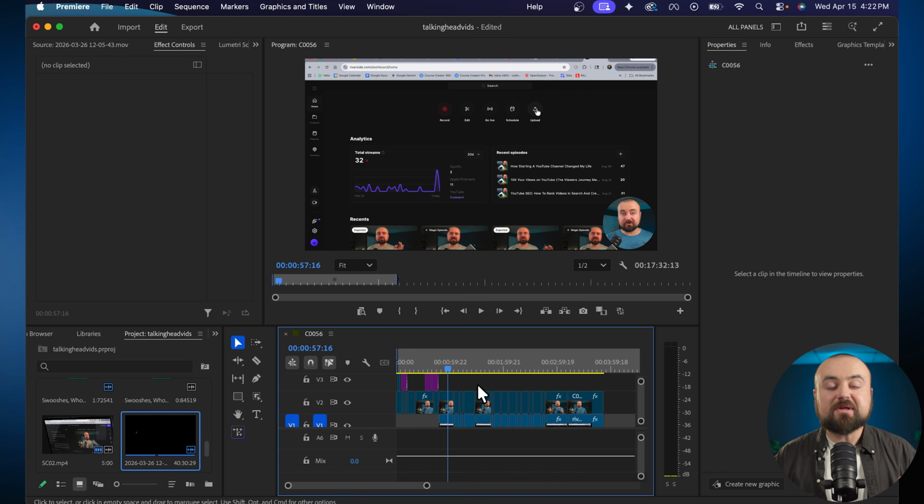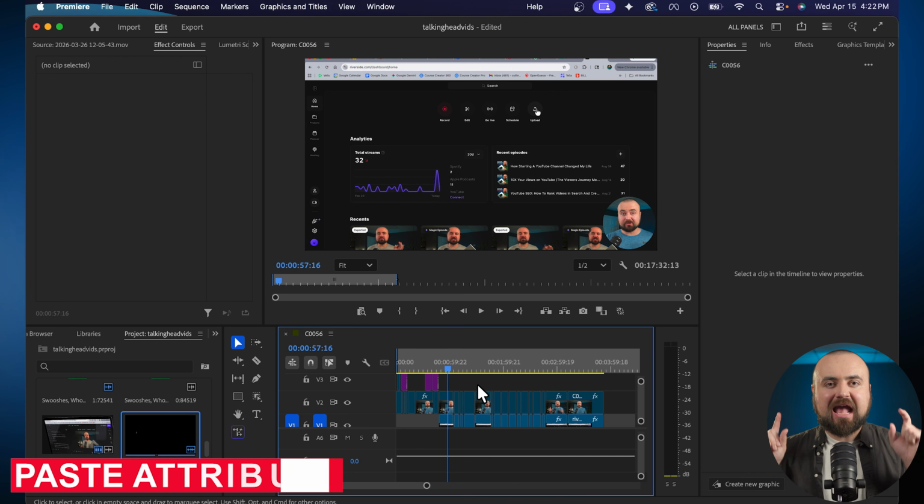Now, 2 more things I want to show you, and then we're going to get to some even cooler effects that you can do in Premiere Pro. One of these is paste attributes.